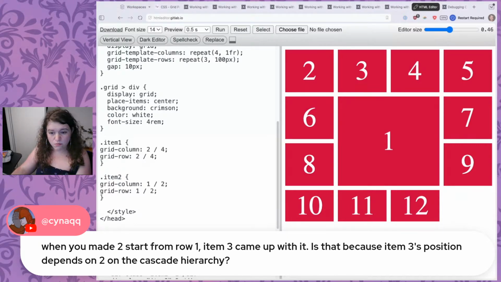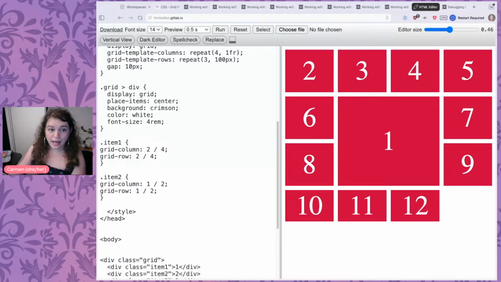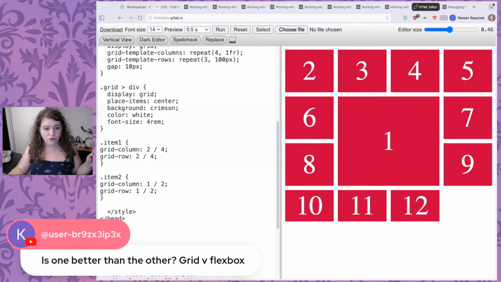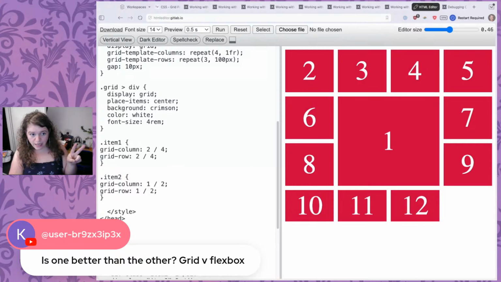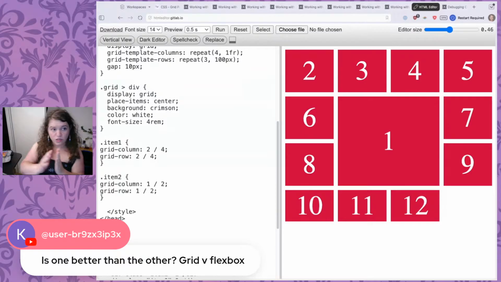I want to take a moment now, everybody, let this sink in. I want to address users' questions. Is one better than the other, grid versus Flexbox? No, they are different things for different situations. If you take one thing away from this bootcamp, it's this. Flexbox is for one-dimensional layouts. Grid is for two-dimensional layouts. Flexbox, one way that grows with content. Grid is a matrix of items that you determine where they go.